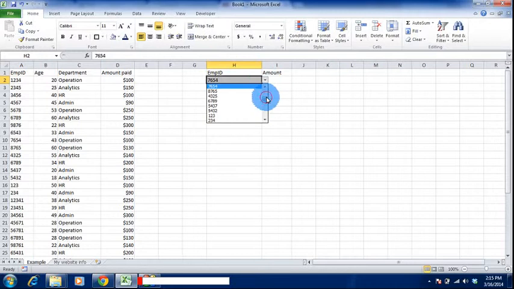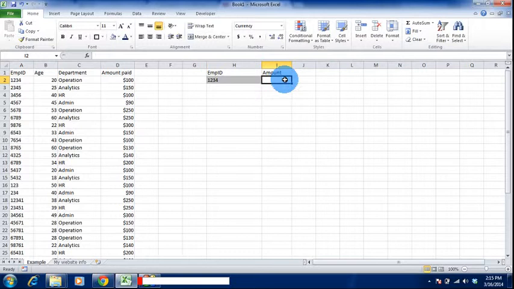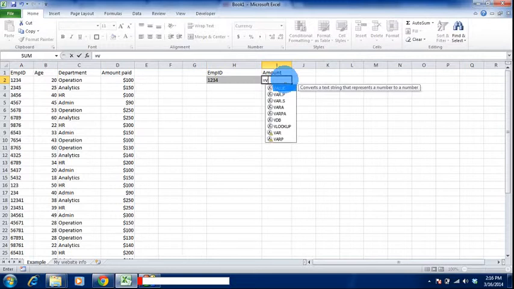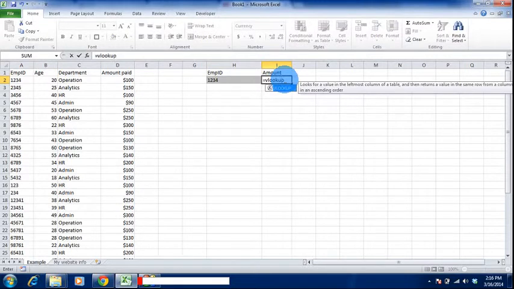So now let's put the VLOOKUP formula here. First of all, when we put any formula in the Excel sheet, we always start with the equal to sign. Then we write the formula name, which is VLOOKUP. As you write VLOOKUP, it gives you the definition of this formula. You can read it like: look for a value in the leftmost column of a table and then return a value in the same row from a column you specify.